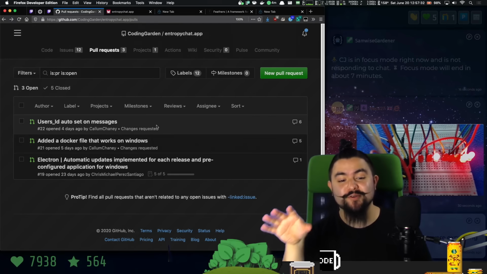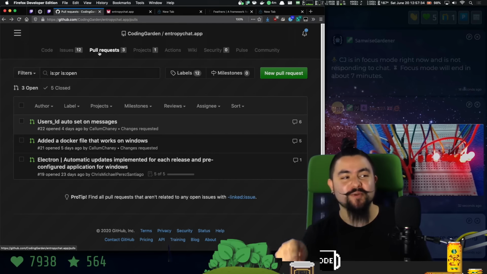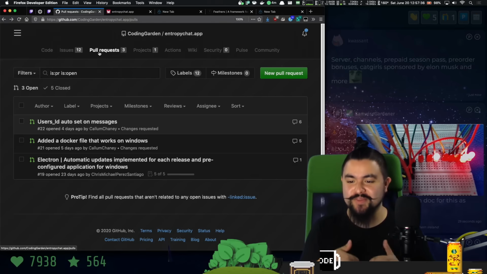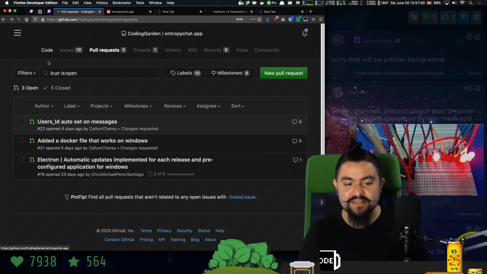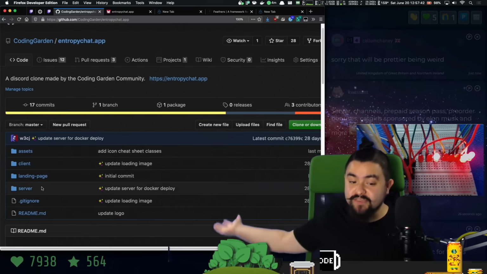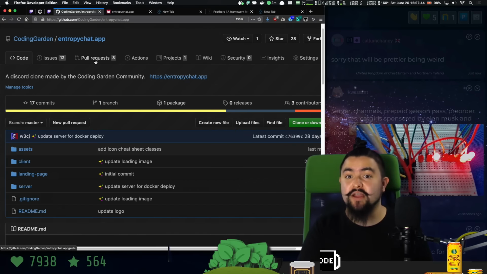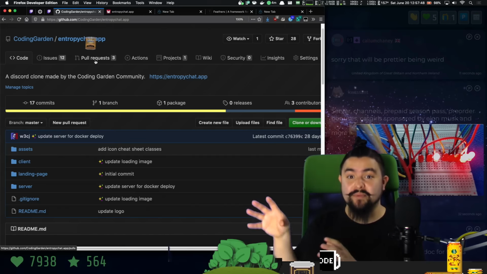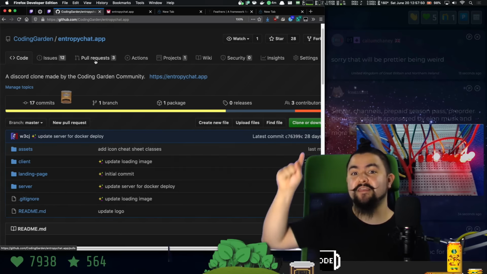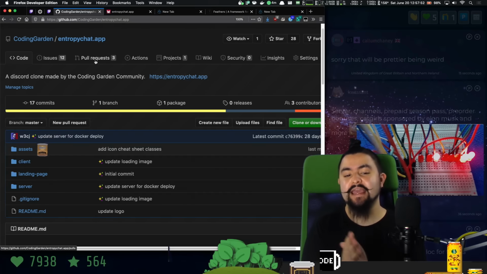And for those of you that are new to pull requests, this is a way for other people to suggest code that should be merged into my code base, right? So the code that I'm showing you right now is just this, but on GitHub, you're actually able to fork it, which means make a copy of it, make some changes, and then make a pull request, which says, hey, I made these changes.